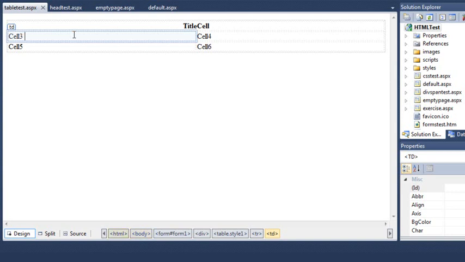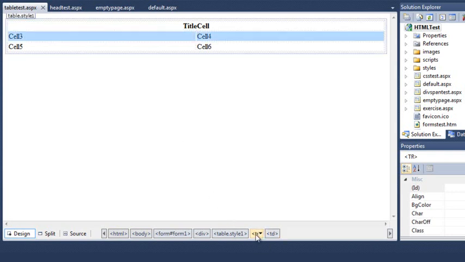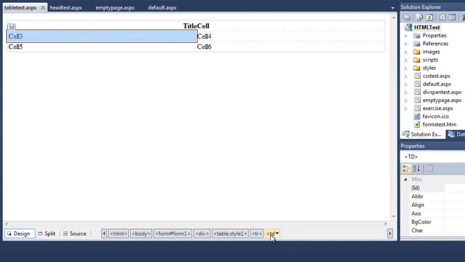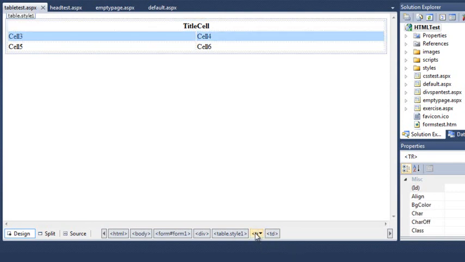You can select any of the tags in the navigator by simply clicking on them. Click on the TR button to select the whole table row. Now the entire row is selected. If this doesn't work for you, try clicking the TD button again, followed by the TR button. Notice as well that the TR tag is selected in the Properties window.